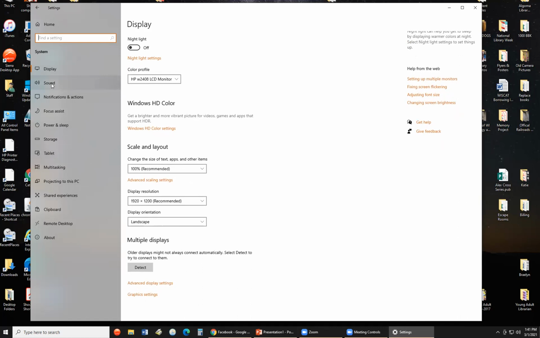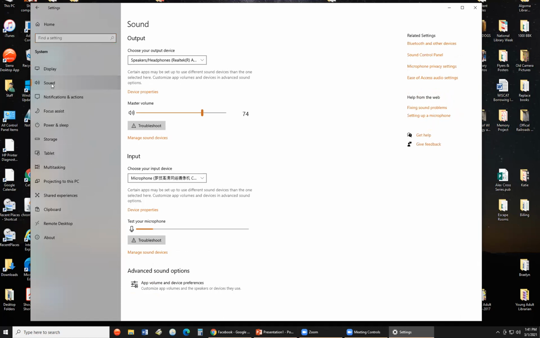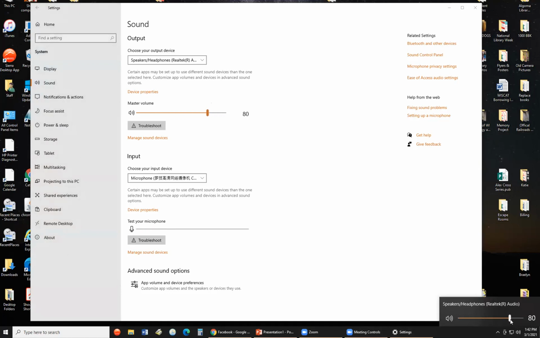From here, you can check out the sound. We're going to go into sound. You can check out your speakers from here. So right now, I don't have any other speakers plugged into my computer. I'm going entirely based on my regular speakers, the built-in speakers. So that's what this Realtek audio is. I have a master volume right here that I can adjust. I can also adjust my volume down here on my taskbar. See? Moving in two locations right now.